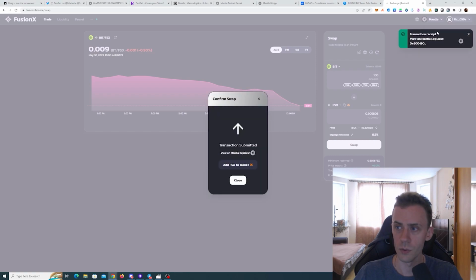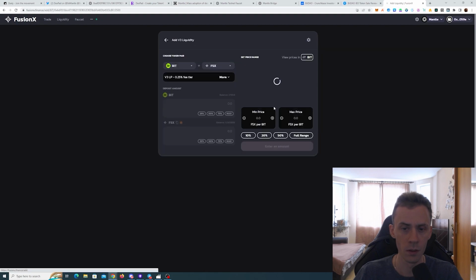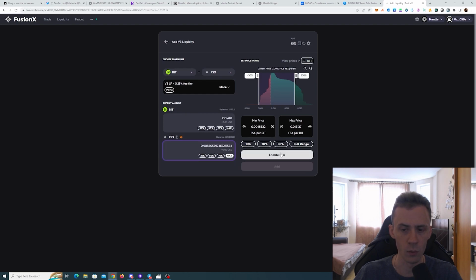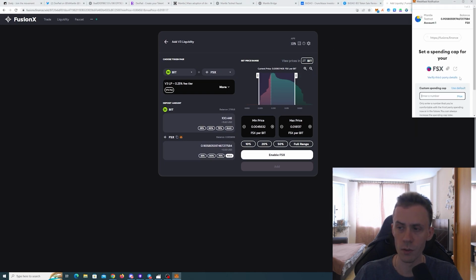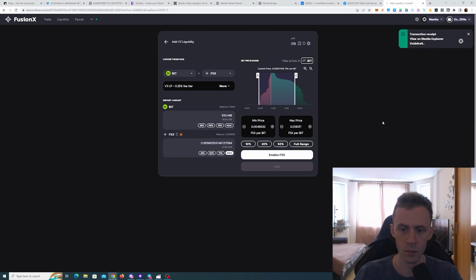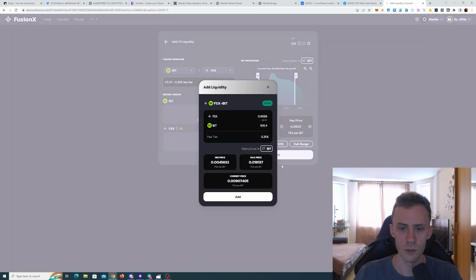As far as I know, transaction speed on Mantle is very, very fast. So yeah, tokens already arrived. Let's try to add liquidity. Add liquidity, BIT. Okay, is this proportional? Yeah, it looks proportional. First we need to enable. You can play with the settings if you want. Boom, approve. It's super fast. It's literally 2 seconds.